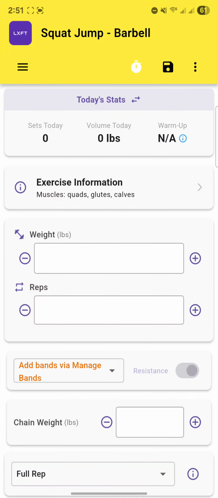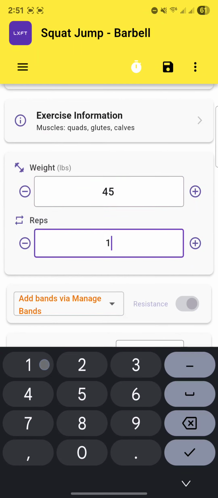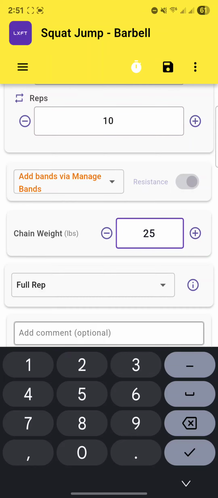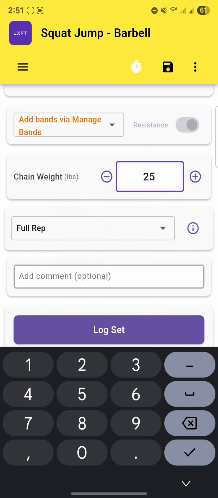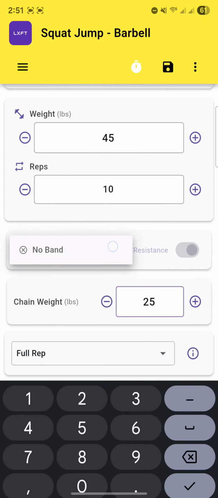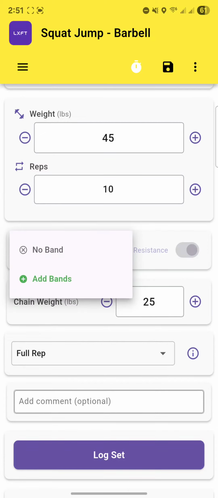Now, when I go to log a squat jump, I have the ability to log the weight. I'm using a 45-pound barbell. I'm doing 10 reps. I can also use a 25-pound chain if I wanted to, and I can log the type of rep. Let's say I want to add a band. Everybody likes to jump with bands. Currently, I can do no band, or I can add bands.